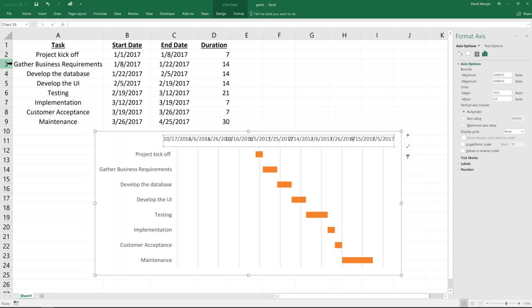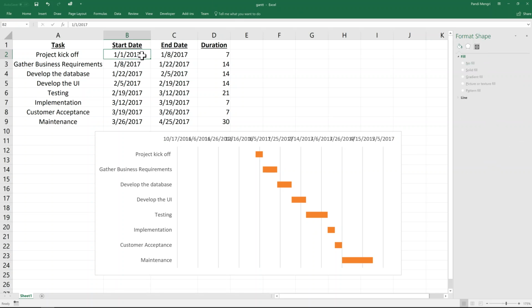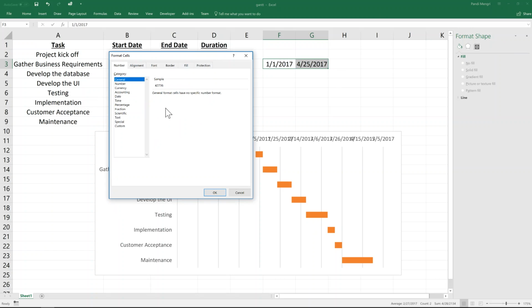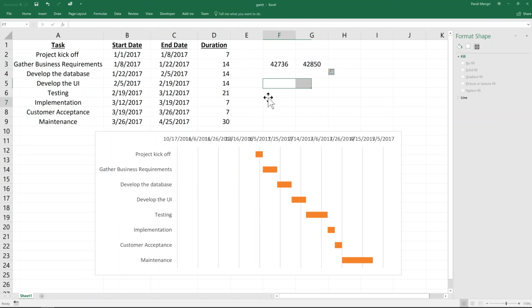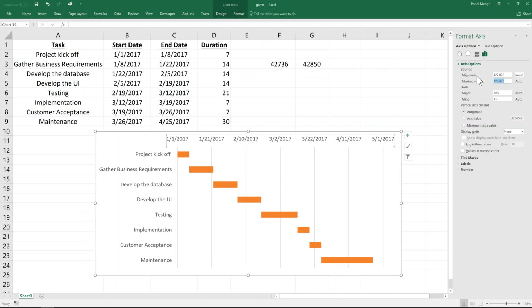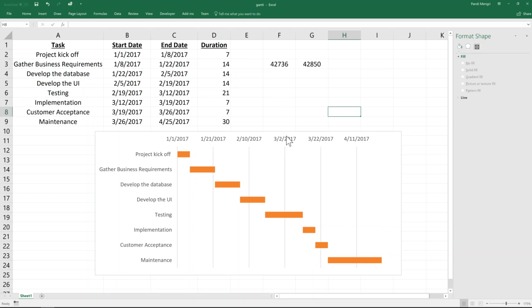So the first thing we should do is just take our earliest start date and our latest end date, and just format these as either General or Number, okay? And we're going to want to pass in these values into our minimum and maximum. So our minimum is 42736, and our maximum is 42850, okay? And that just cleans up the date range a bit.